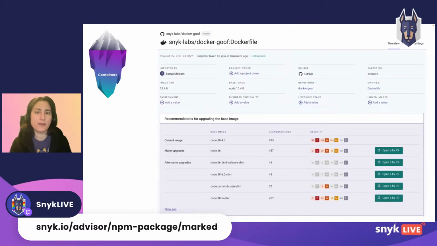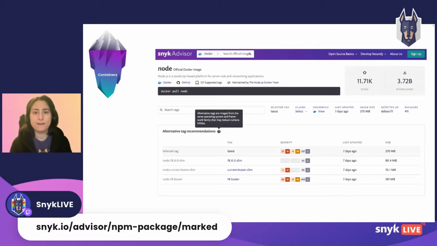So going back to the Snyk dashboard, I was saying that Snyk can also help you have that visibility on the images that you're using. It will let you know the current image that you have with the number of severities within this specific image, and also some alternative upgrades that you could potentially use within your project. And this will depend, obviously, on your risk appetite or your information security policy for your projects.